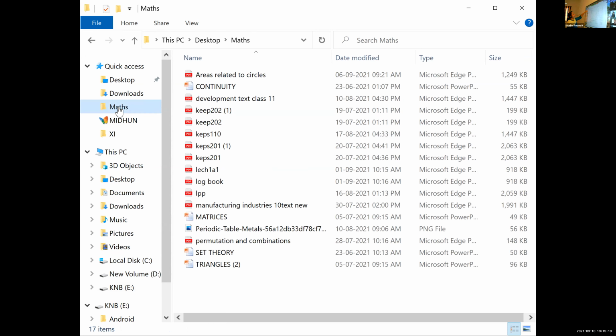Is this screen visible? Yes, ma'am. Okay. So this Maths is a folder. Within that folder, I am using so many files. This area is one folder, then continuity is another file, then development test is another file, keep 2021 is another file, just like that. Is that file and folder concept clear? All these are files: some PDF files, then PowerPoint files, then Word documents. And we store all these files under a folder, Maths.